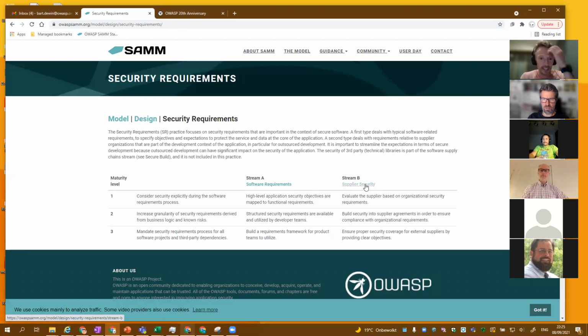And we go into the second stream, which is supplier security. There, the idea is to look at suppliers that are involved in development or delivery of the software, and whether there are any expectations in terms of security towards them. And that's what stream B is about.